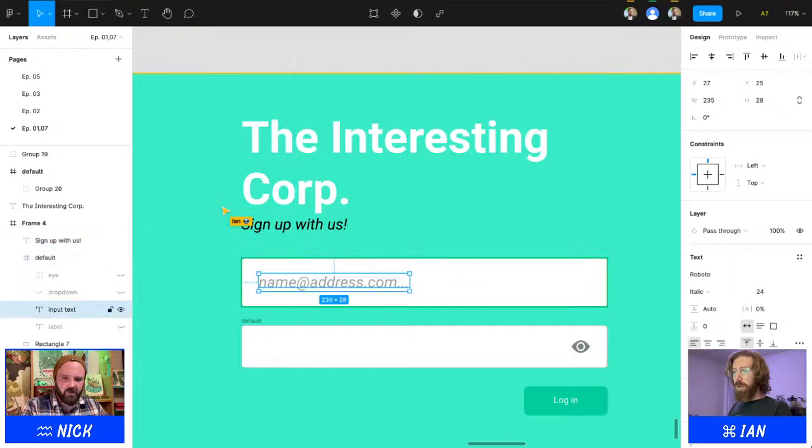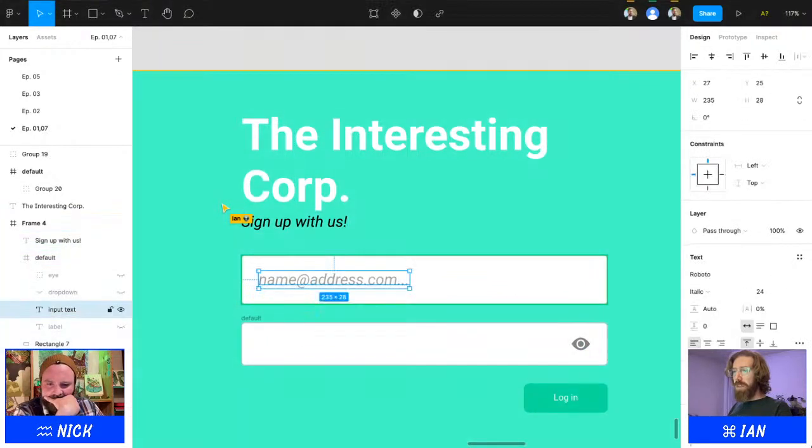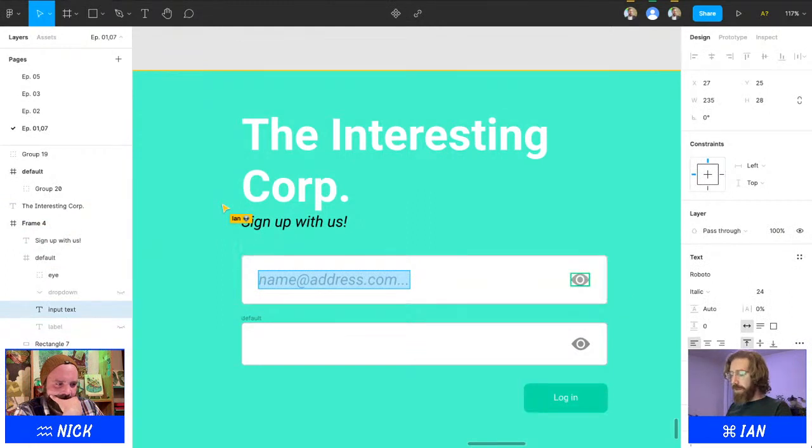Okay. So where were we? So if this is the non-filled state, this would be like the label. So this would be like, enter your email.